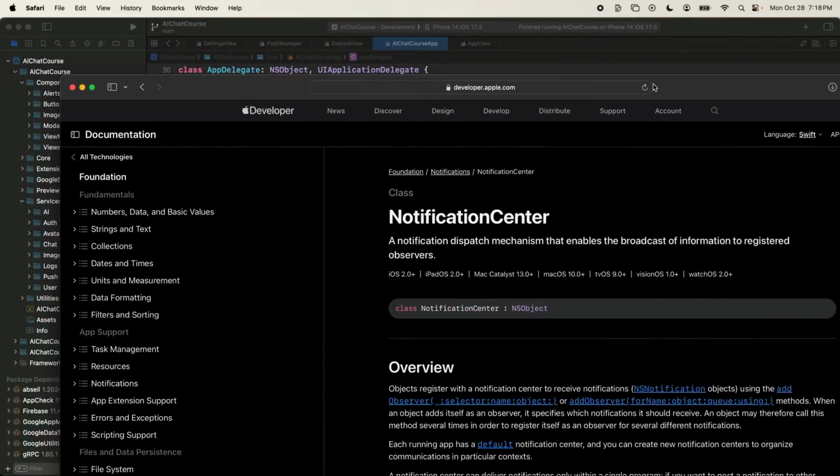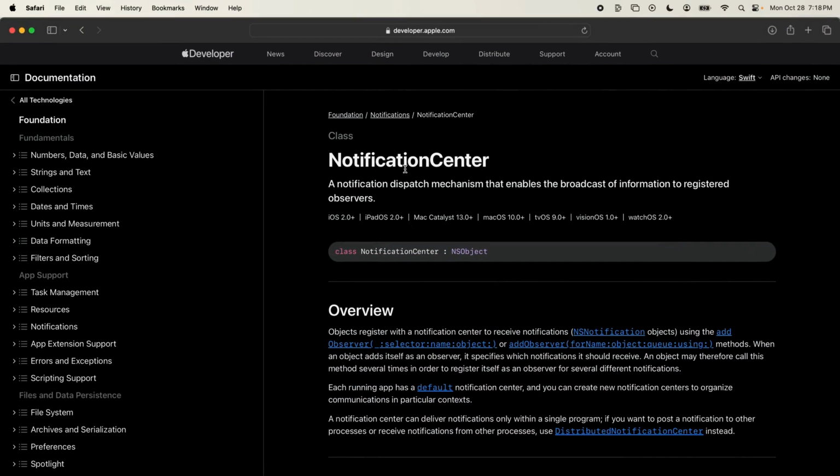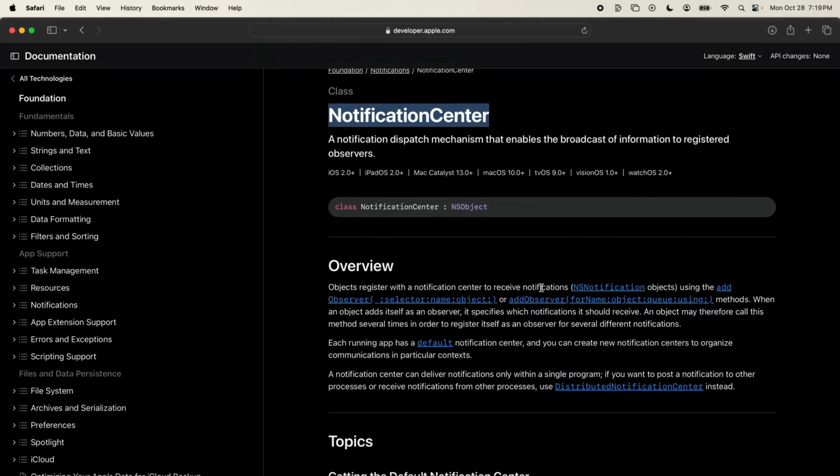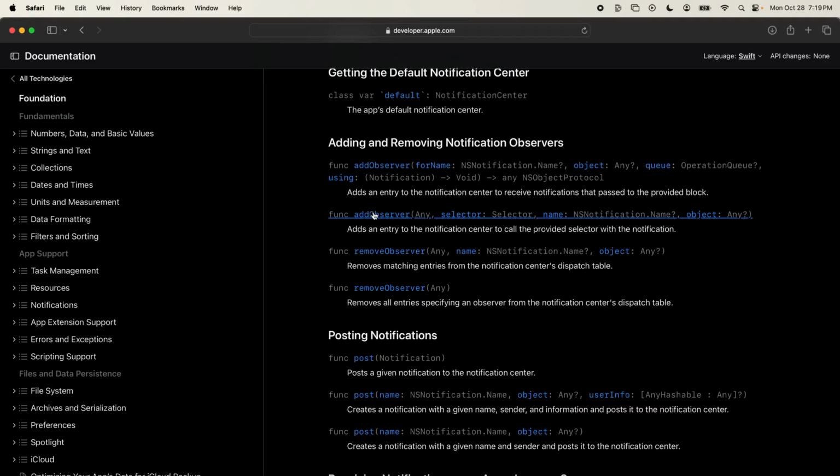So I'll pull up some of the Apple docs on this real quick. There's a notification center, and basically you can post a notification and then receive a notification. It's as simple as you can listen for a notification to come through, and you can post a notification. And I think this was used more often in the early days of Objective-C and UIKit to basically trigger notifications across different files in your app.